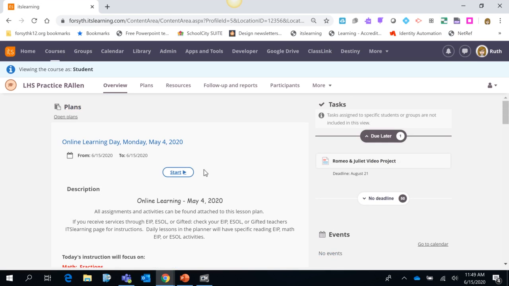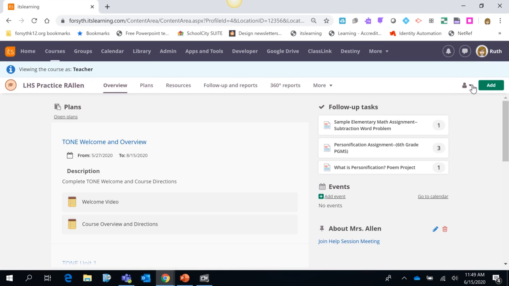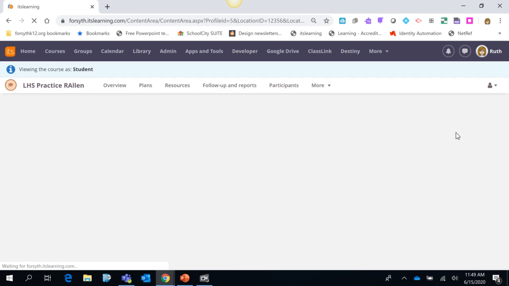Here's another helpful little hint. When you're in your course as a teacher, so I'm going to go back to mine as a teacher, over here on the right, you've got this little person icon. If you click on that, you can switch at any point in time to say, I want to see this like a student does.